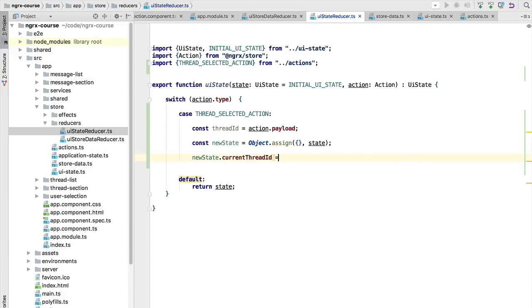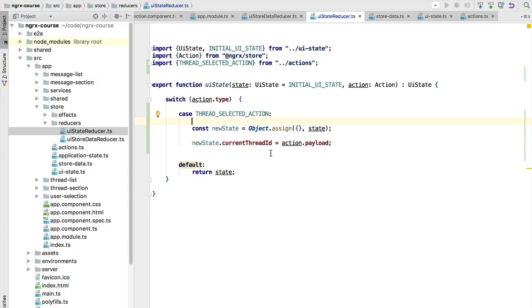Now we are simply going to set the new state, and we are going to say that the current thread ID is equal... Actually, we will simply do action.payload. We're going to assign it here, and we're going to remove this variable. So now this new state is the new state of the UI. We are simply going to return it here as the output of this case block.